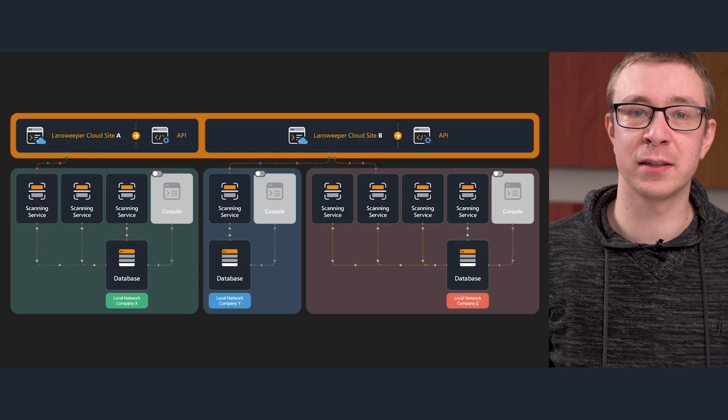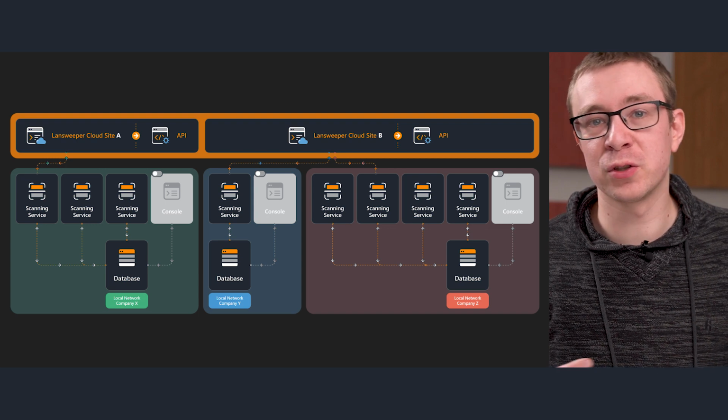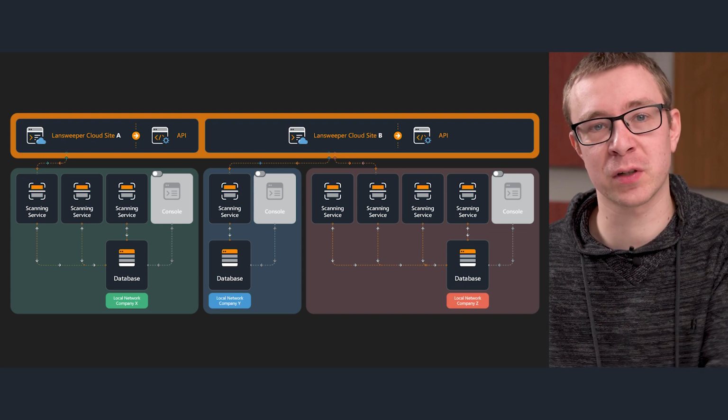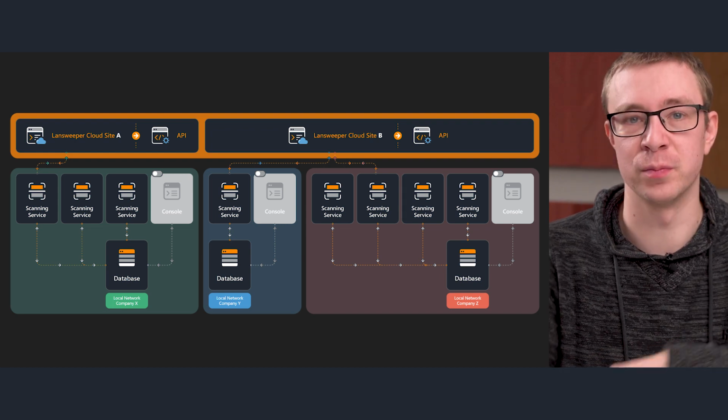Now, obviously, for MSPs, this is an obvious choice because you're managing multiple customers. You want to be able to view all of the data maybe in one overview, or you're able to just log into the site of a customer, where one user profile is a member of multiple customer Lansweeper sites, and you can jump in between them however you like whenever you need to.